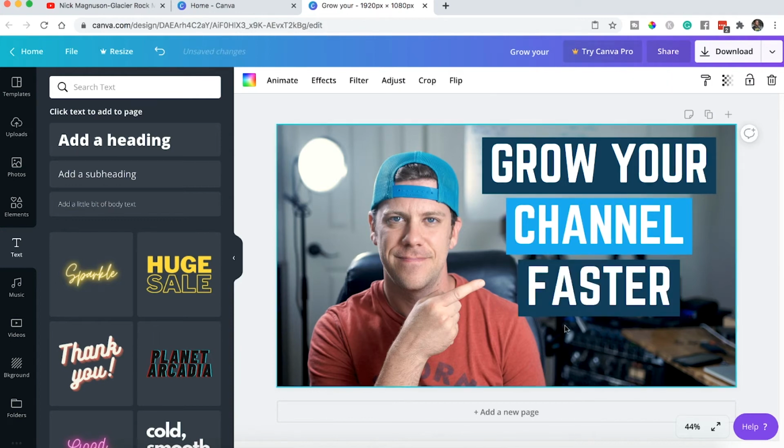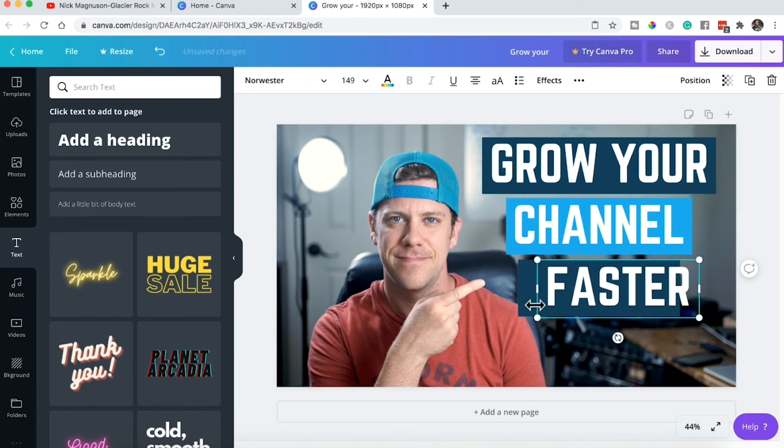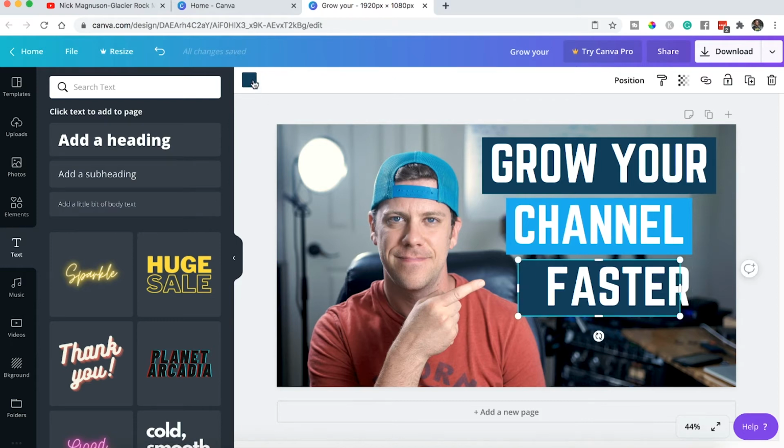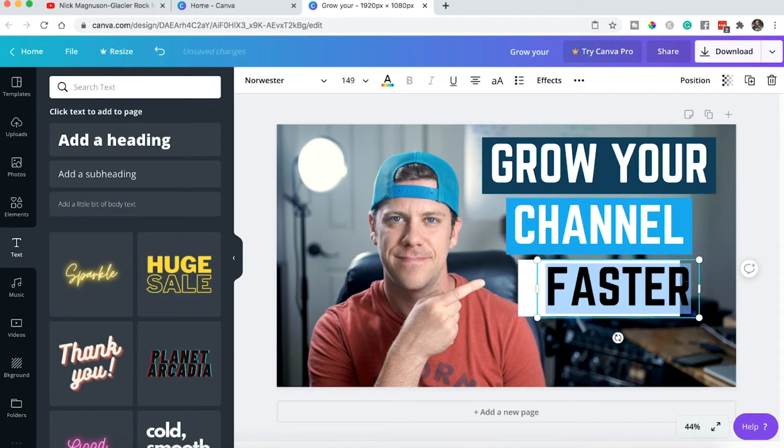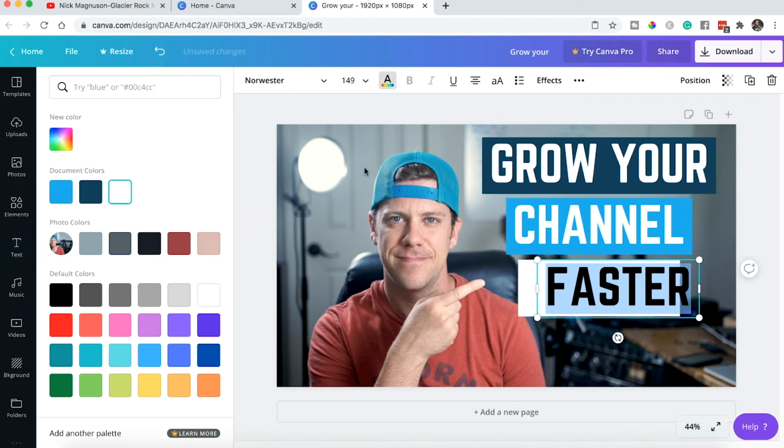Let's go ahead and ungroup it. Let's try click the box. I think I gotta move it. So we could try maybe a white background and make the text black or this other color.